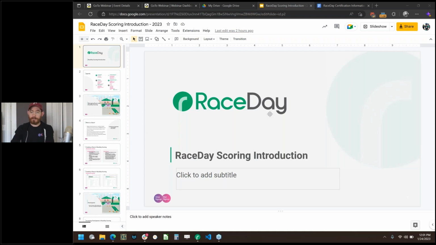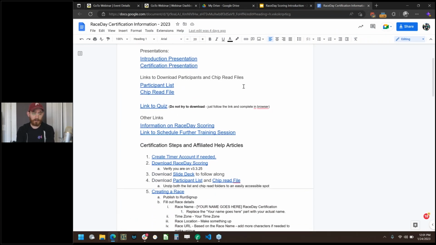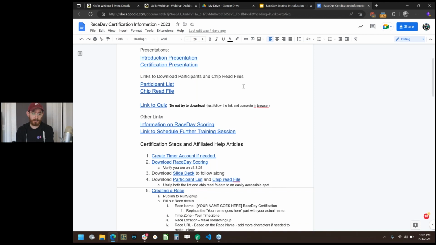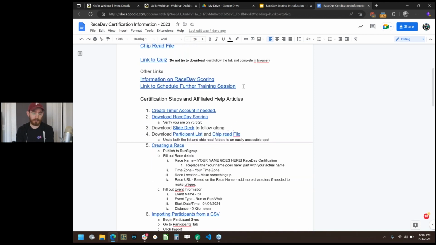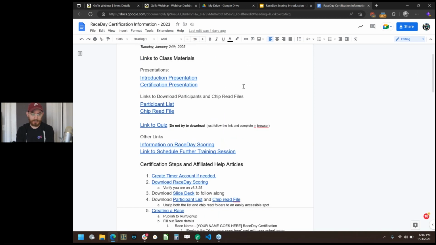You will see that we do have in GoToWebinar a handout on the right-hand side where you can download a document called RaceDay Certification Information. In that document, there'll be links to the different presentations that we're doing today, along with a bunch of information that you'll use for the actual certification portion of the class. So you should download this ahead of time.